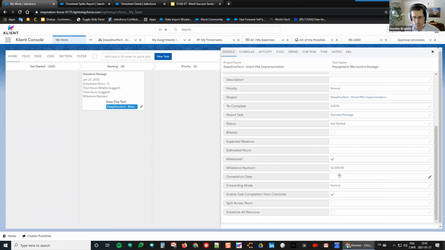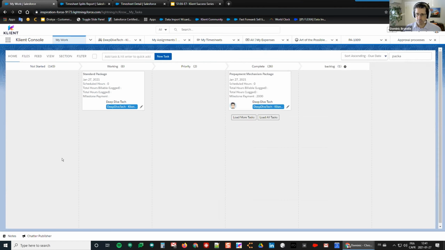That can be changed if you want to put it in the past because you flipped it later than you actually did. That is modifiable if you want. So you only need to have a milestone payment and have that checked as milestone. Whenever these two are here, it's going to be considered for invoicing. You could have a milestone without payments. It would just drive things, but wouldn't generate anything when you do the invoicing. Perfect. That's it.